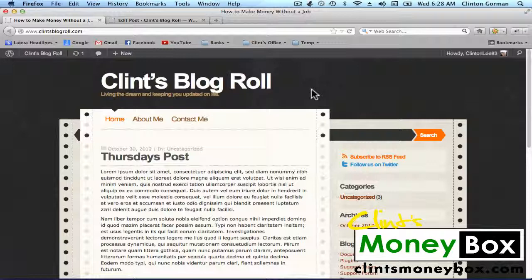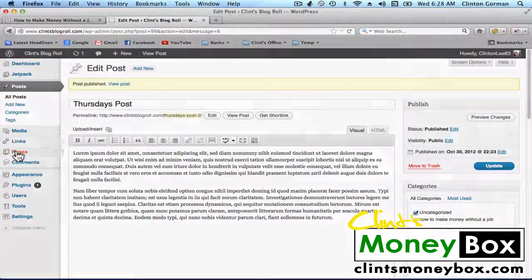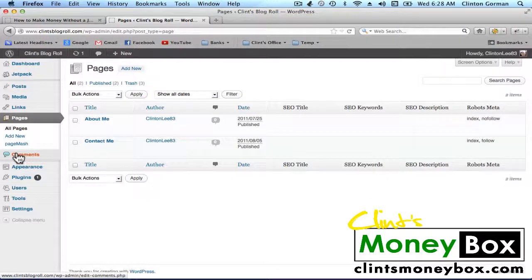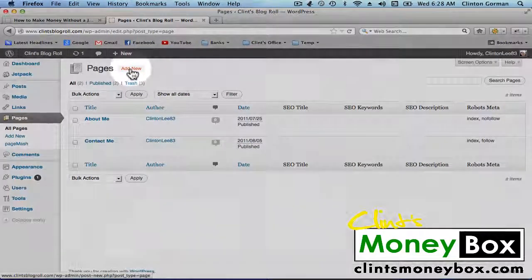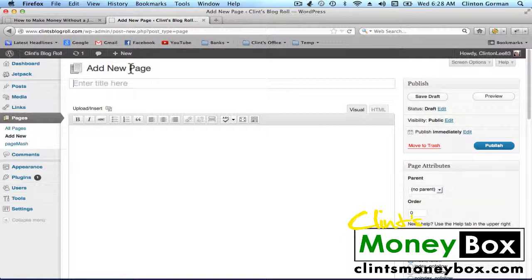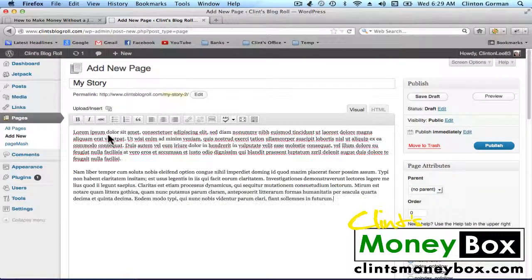Okay, now I'm going to show you guys what pages are. So let's go back to our WordPress dashboard and click on Pages in the sidebar. And yesterday I had you create your story. So go up to the top and click on Add New. We're going to add a new page. And we're going to paste our story here as a page rather than as a post. So title it My Story. And then go ahead and copy what you wrote down yesterday and paste it here. And then we're going to go ahead and publish that.